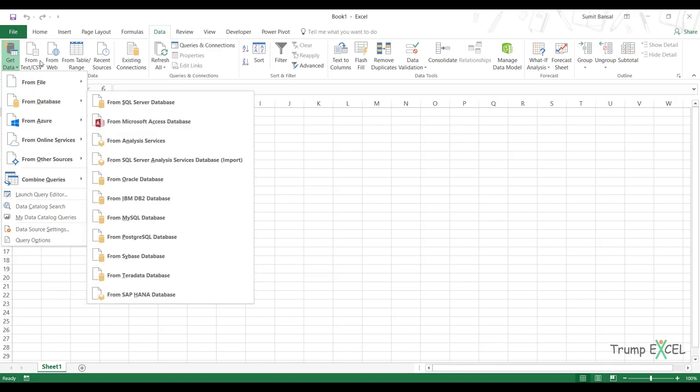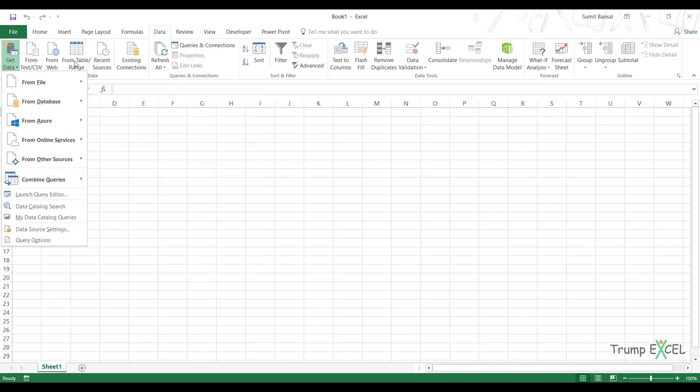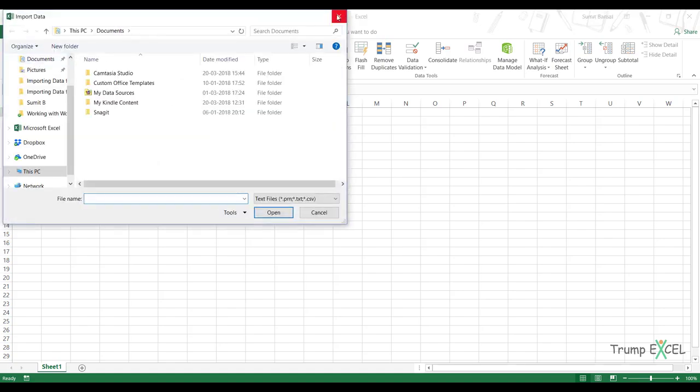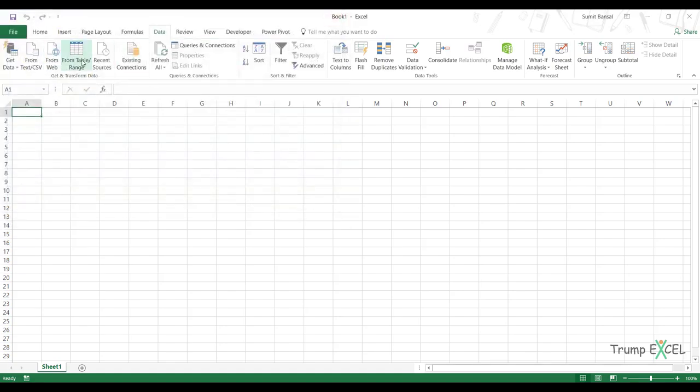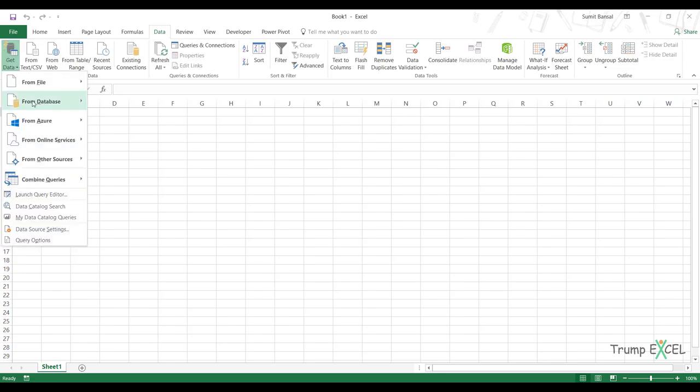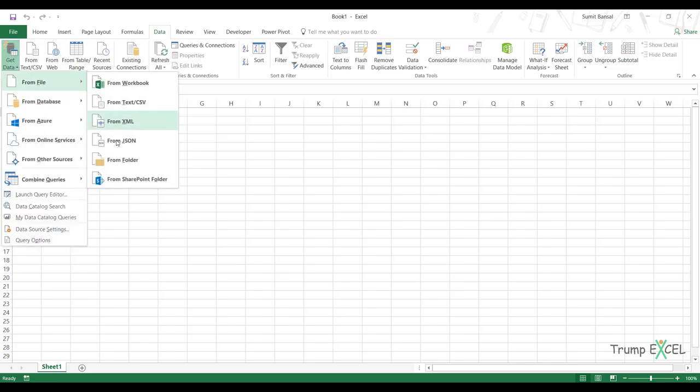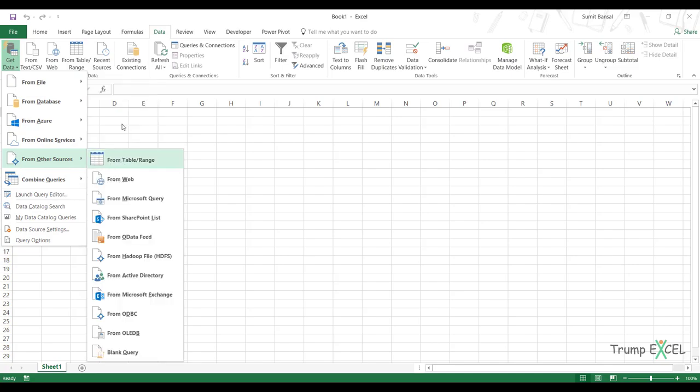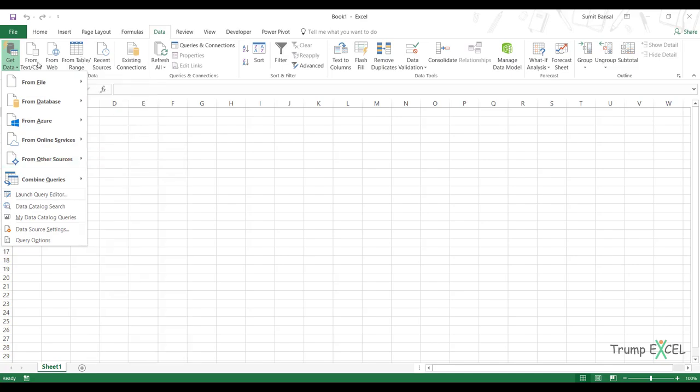Now there are some options that are quite frequently used, such as getting the data from text or CSV, or getting the data from web or the table or range in the workbook. So these options are also available here, but these are also available from these options. So for example, if I go to From File, then I have the Text/CSV option, or if I go to Other Sources, I have the From Table/Range option. So these are all already available here, but they have also been given here.